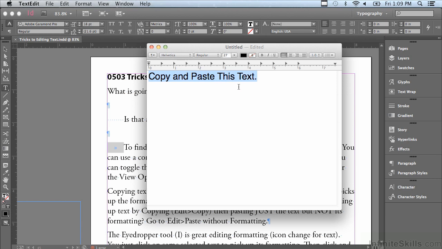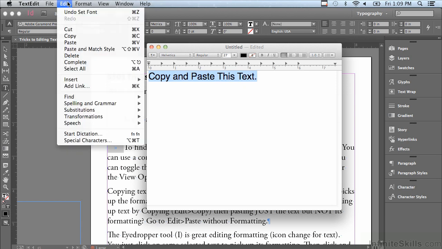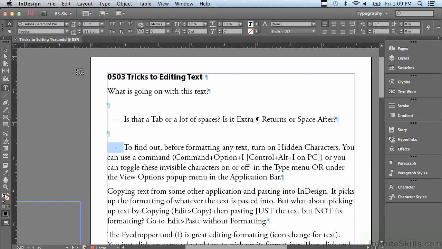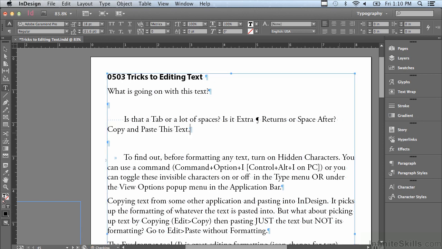And I'm going to select some text and go to Edit, Copy, or Command-C or Control-C. Go back to InDesign just by simply clicking on it. Get an insert point someplace in my text, and I'm going to paste. Command-V or Control-V on a PC. And you can see it picked up the formatting of the text that I pasted into. So that can save a whole bunch of time.